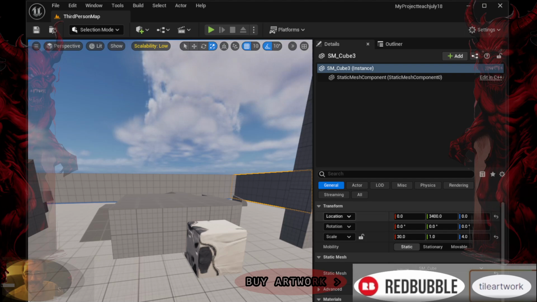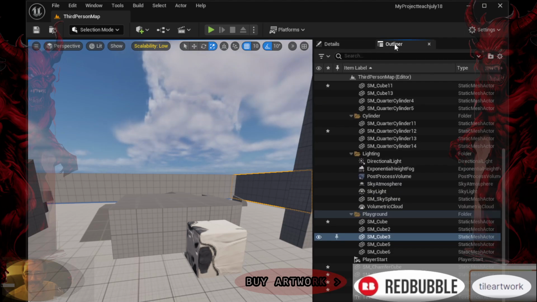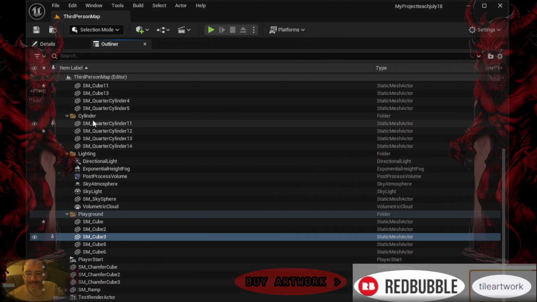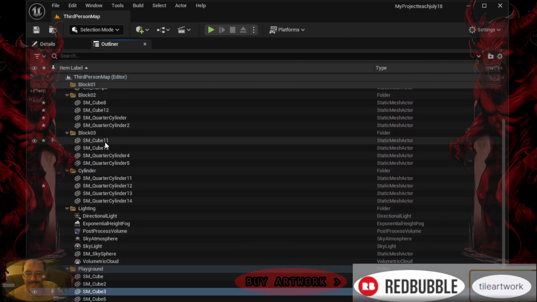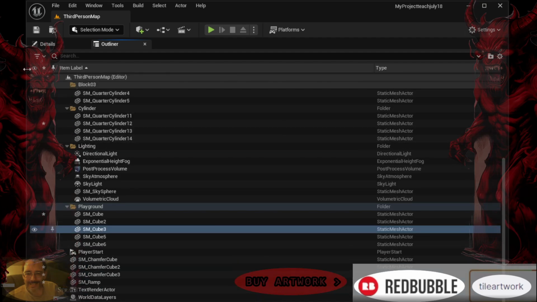In Unreal Engine, the Outliner panel, also known as the World Outliner, is a vital component of the Unreal Editor interface. Its primary function is to provide a hierarchical list of all the actors and objects present in your current level or scene. Here's a detailed explanation of its features and purpose.